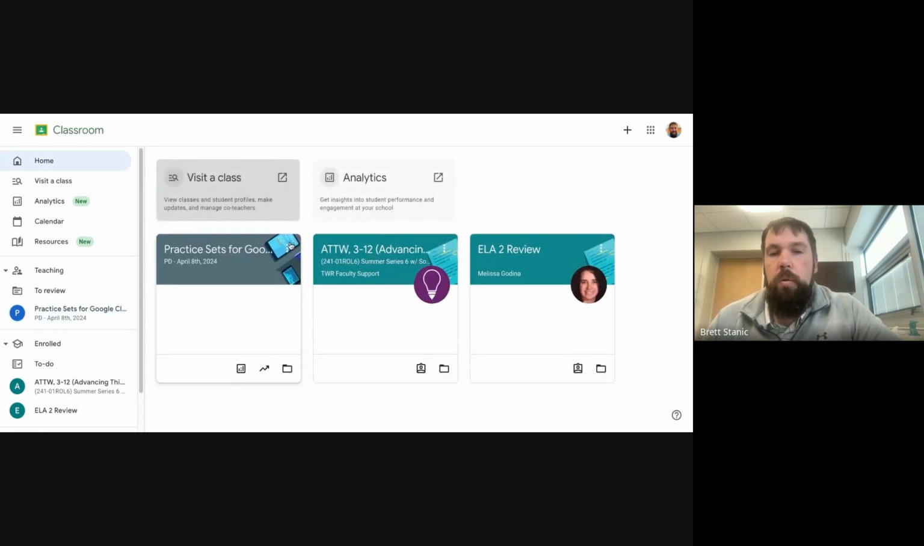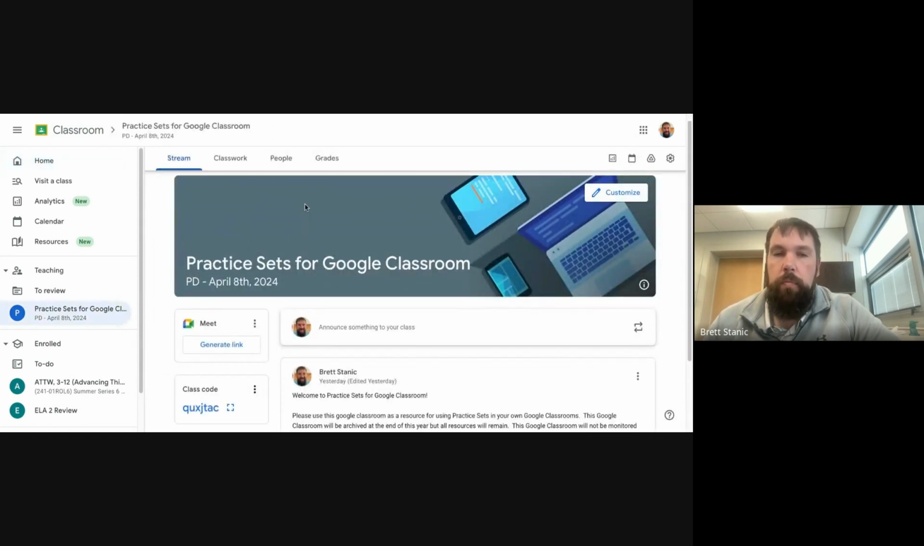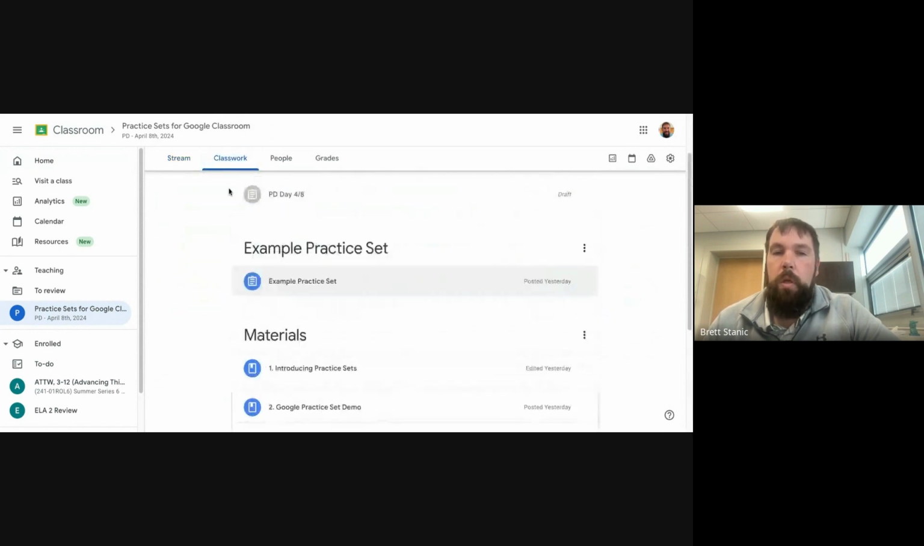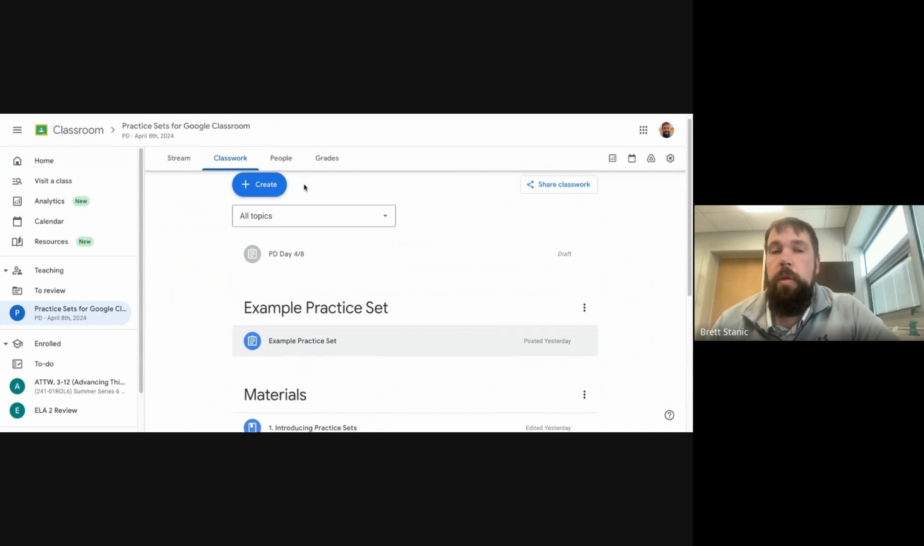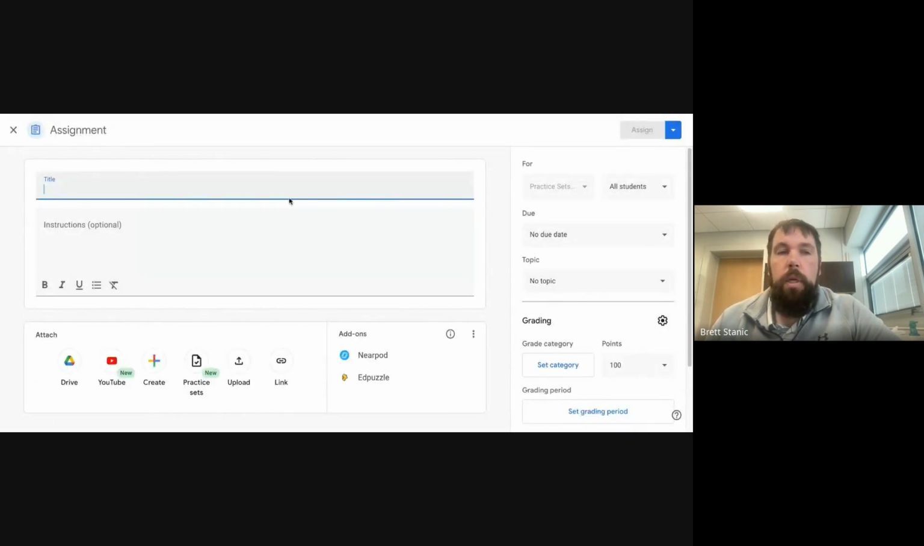So to get to practice sets, what you need to do is enter into one of your Google Classrooms, and then you're going to go to the Classwork tab. Just like anytime you create a new assignment, you're going to go through the same steps. So nothing's changed about this part. You're going to click on the Create button, and you're going to click on Assignment. When you click on Assignment, all the normal things are there, but there are a few new things down here at the bottom, which I'll get to in just a second.